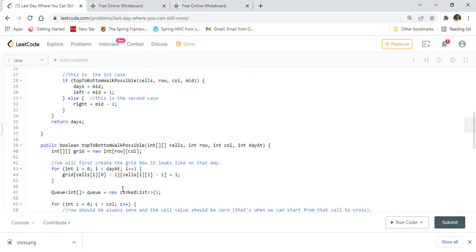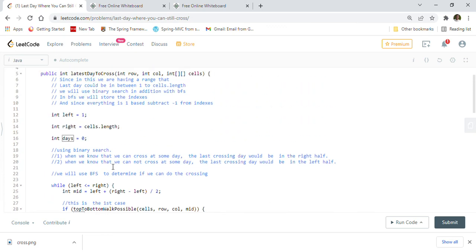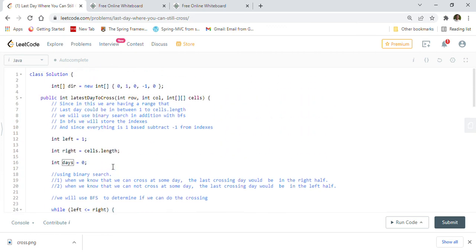So this is how the solution looks. And here we always capture the last day when the crossing is possible, right? Days is equal to mid. It means that we are capturing the last day when the crossing is possible, correct? And at the end we will just return the days. So this is the binary search plus BFS approach to solve the problem, right?